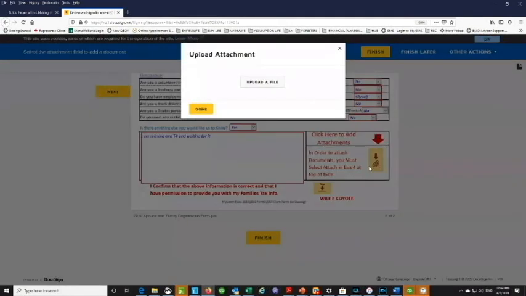Now, when we click attach, we're going to get a little box to upload a file. If you're dealing with this on the computer, you would have to have scanned and downloaded or taken pictures and put them on your computer in order to get it. If it's from your phone, you'll actually have the opportunity to take pictures of it at that time.